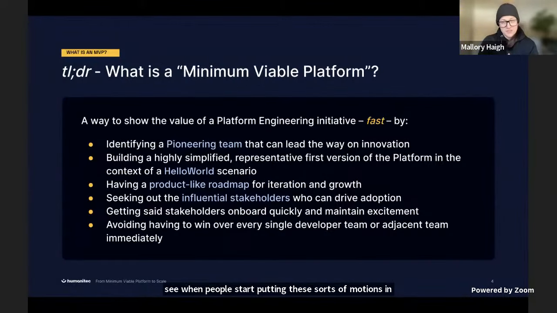So a reminder, same as last time: what is a minimum viable platform? It's the way to show the value of a platform engineering initiative very quickly. The idea is that you take pioneering teams that lead the way and you build a simplified, representative first version of your IDP in the context of a hello world type scenario. The whole idea is to treat it like a product, which is one of the main tenets of platform engineering. So having a product-like roadmap for iteration, growth, expansion, and adoption is going to be critical.